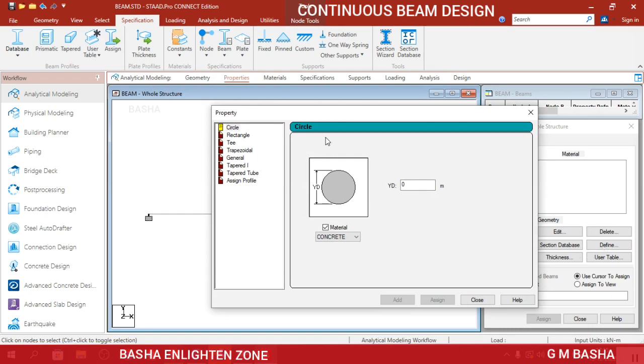Then there will be so many options: circular, T, trapezoidal, general, tapered I, tapered U, assign profile. We know there will be no circular beams. We have to design only circular, rectangular or square beams only. But for columns we can keep circular also in the portico side for good appearance. T and trapezoidal, sometimes we prefer for large bridges, but we are in the starting stage. We can see how the rectangular or square beams will be.